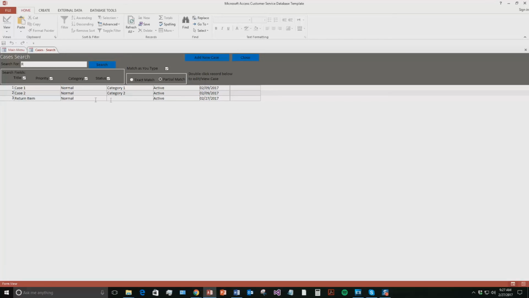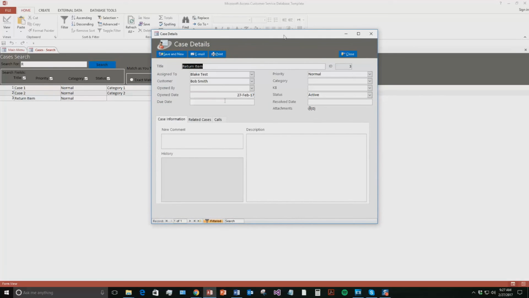And so now that return item one I just made, I can now double click this if I wanted that case to open back up and add in some more information about the case. I will not for now.